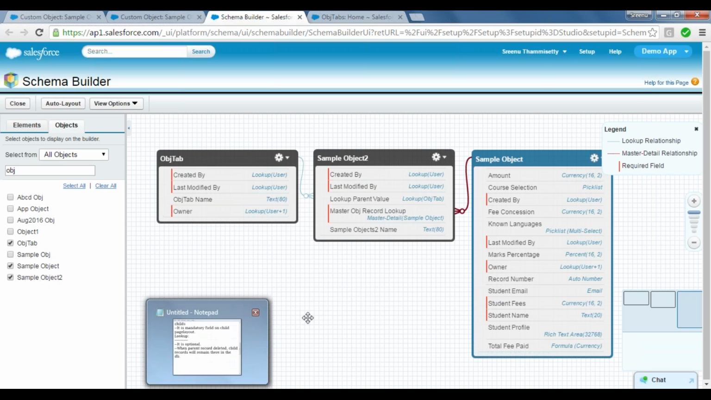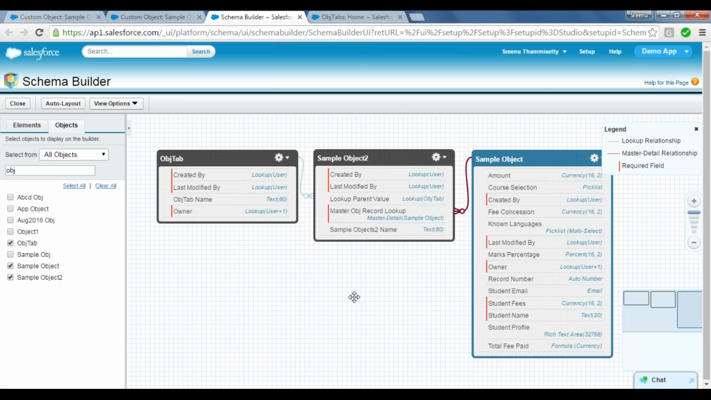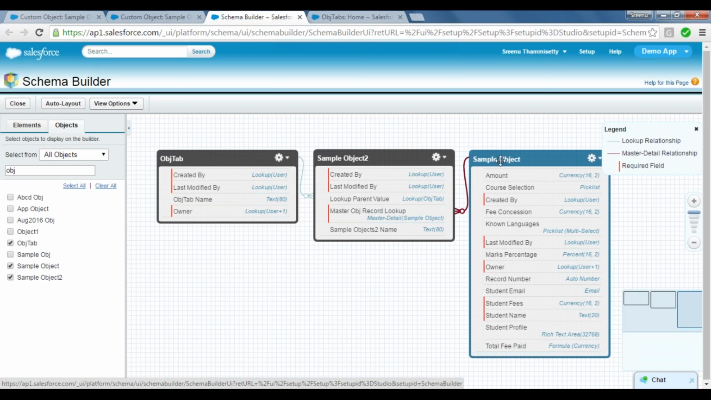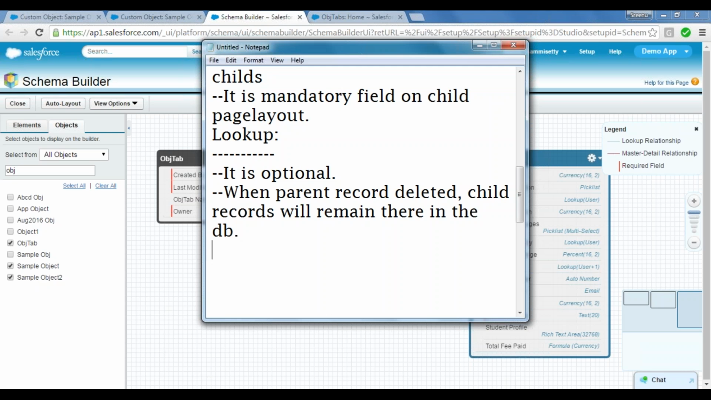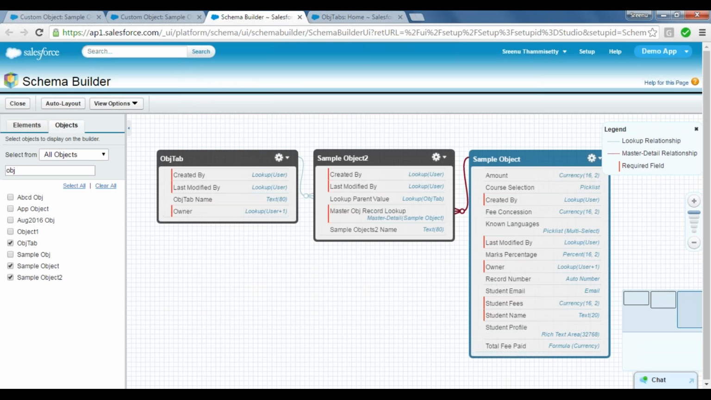Okay, sir. Fine, Madhu. With this, I'm ending this session. Tomorrow, same time, we'll see what roll-up summary fields are in Salesforce. There is one more concept left, that is roll-up summary in the fields section. After that, we will go to further topics.